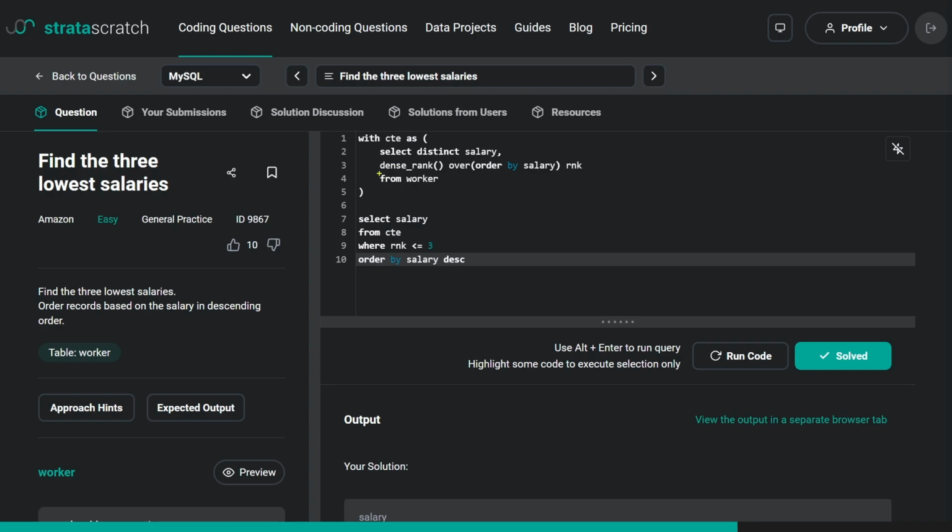So, quick recap here, it's the same as before. We're selecting all the different salaries here. We are ordering them based on the salary ascending, so from the smallest to the highest. Then we're just selecting the salary column, and we care about the top three, so 1, 2, and then 3. And lastly, we order them in descending order.